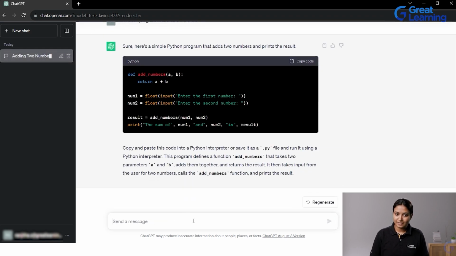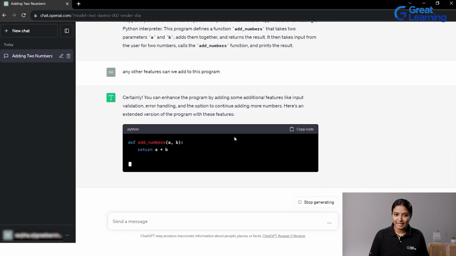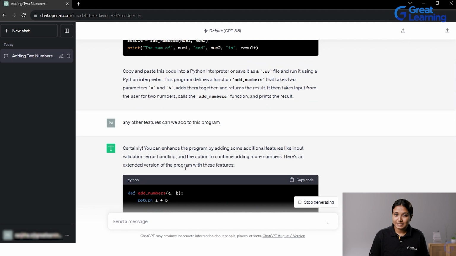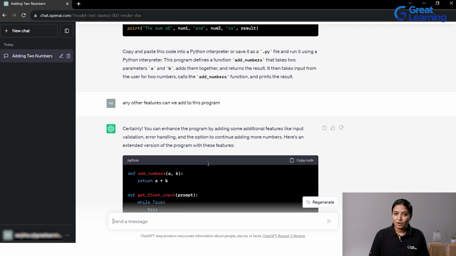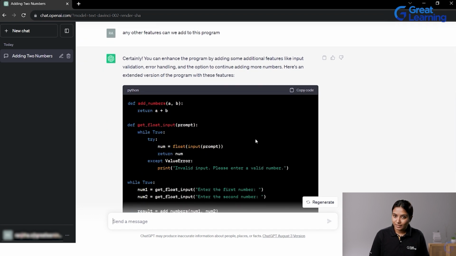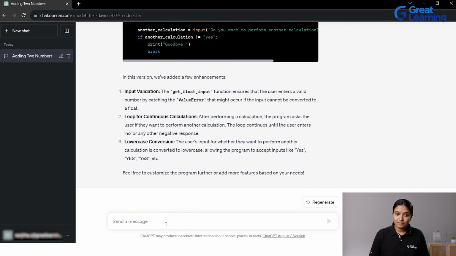I am just trying to execute. It is writing a program very quickly. Any other features can we add to this program? So, I'm asking a question. It's only addition. So, what all can we add? It is suggesting, certainly you can enhance the program by adding some additional features like input validation, error handling and an option to continue adding more numbers, etc. Right? So, this is one of the options given.